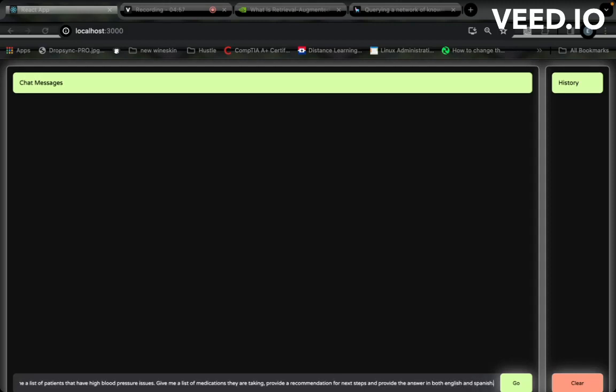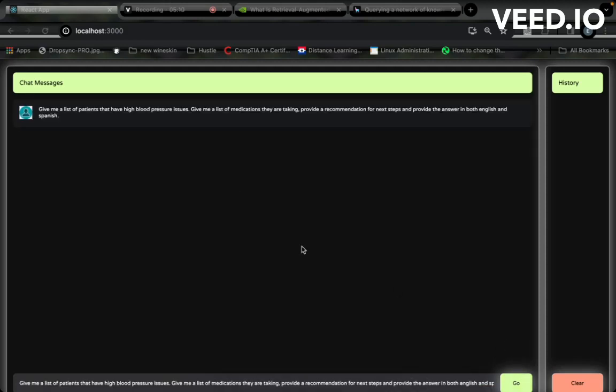Now let's see what happens here. Okay, so I'm basically combining two things. I'm combining pieces from the RAG, from the Retrieval Augmented Generation, and also the language model. Okay, so let me just hit go here and see what happens.